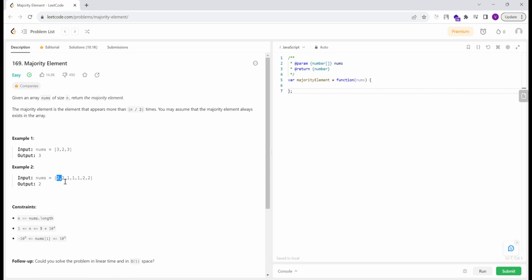Consider this here 2, 2, and then again 2, 2. So 4 times 2 is occurring and it is greater than n by 2, which is the length of the array. So 2 is our majority element. So basically, we have to find the majority element, under the condition that it always exists in our array.